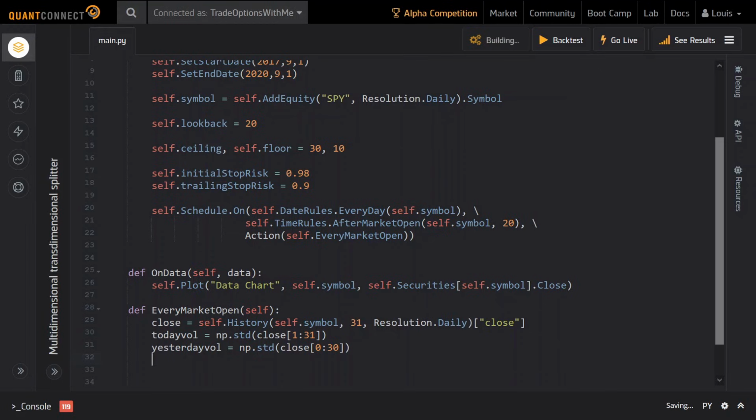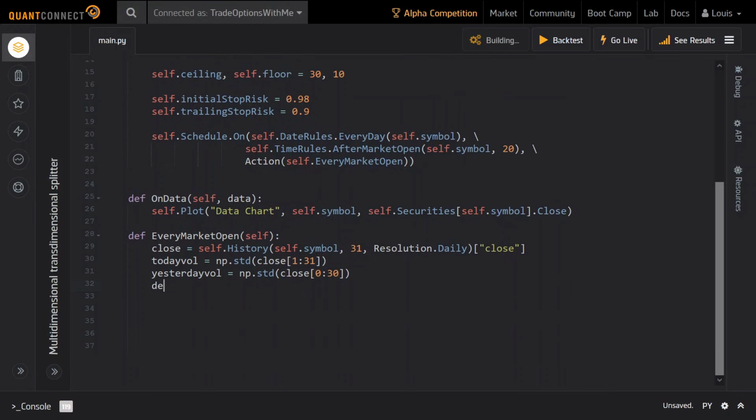Then we take the normalized difference of these two by subtracting yesterday's value from today's and then dividing by today's value. Now we multiply the current lookback length by delta vol plus 1. This ensures that our lookback length increases when volatility increases and vice versa.